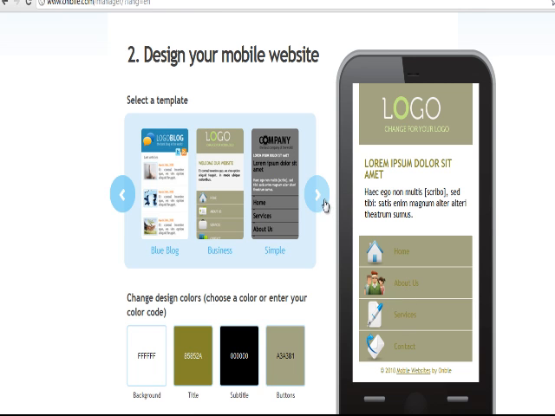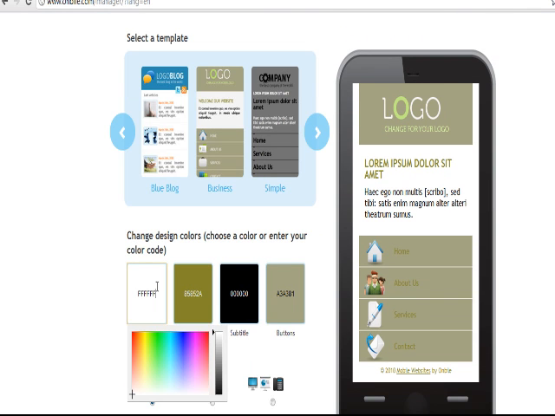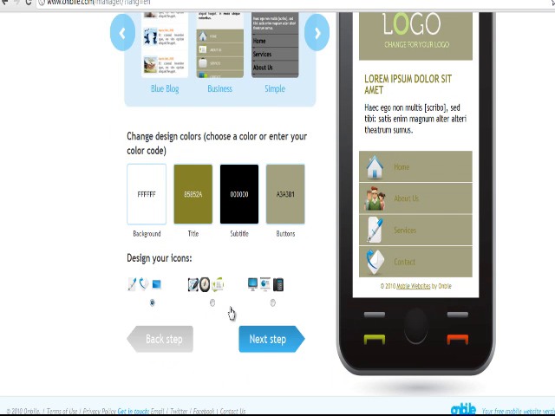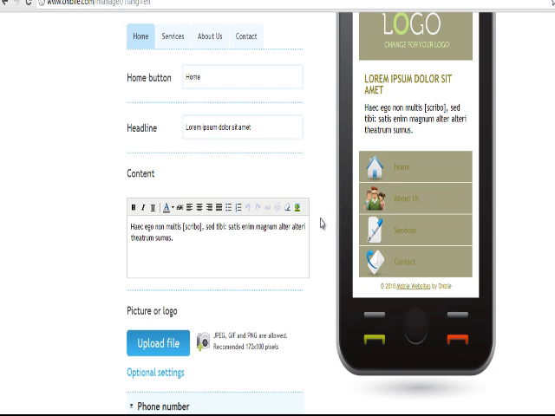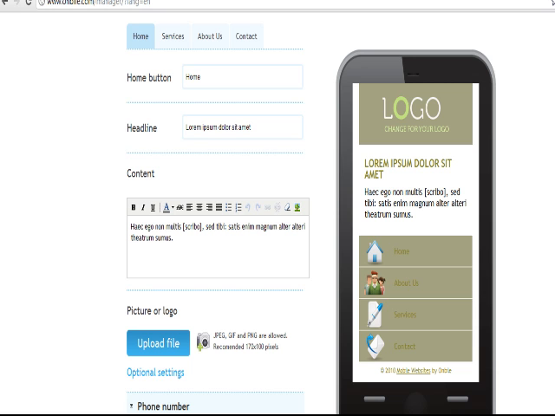And if you're a local business, and let's say you're just providing some basic information about your company, you can do that. You can design your icons. I'm going to just click on next step. And this is really just for basic information like home, services, about us, contact. So this would be good. Let's say, for example, that you were a local business, you had a QR code, and it was just for more information.